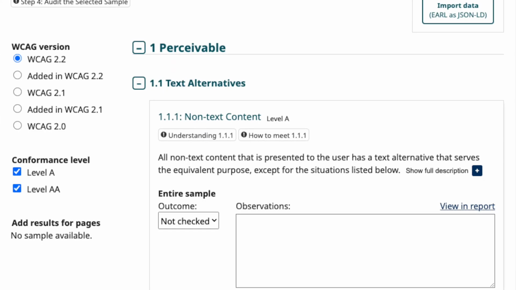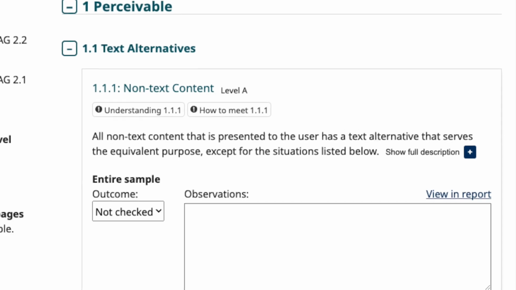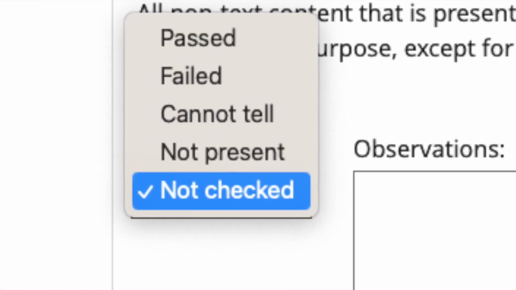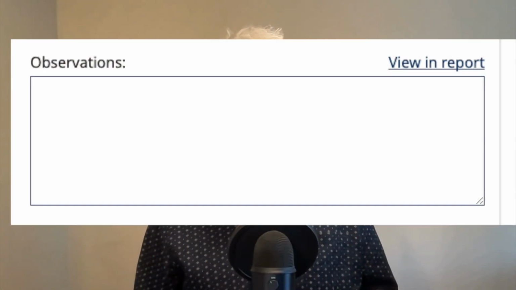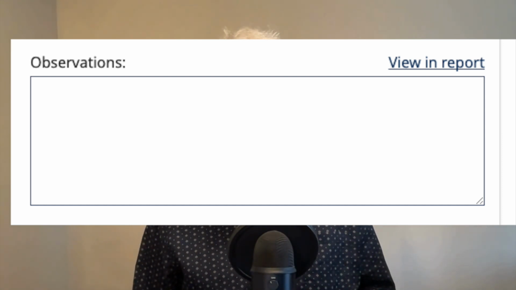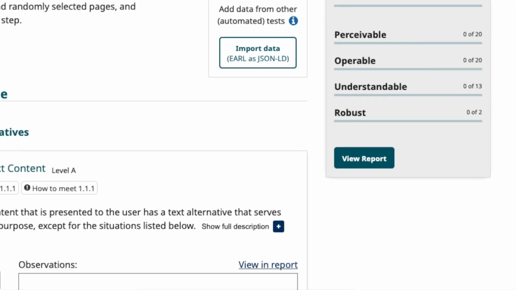Finally, and this is the hard part, you need to go through your pages and test out all the WCAG requirements. This will take some time because you will need to understand the requirements and what the outcomes are. For each of the requirements, you're going to need to select if it passes or fails, or if you didn't test it at all. Then you will want to put some notes in the observations section. When you are finished testing everything, you can click on the View Report button, and you will have a report which you can share with your team.